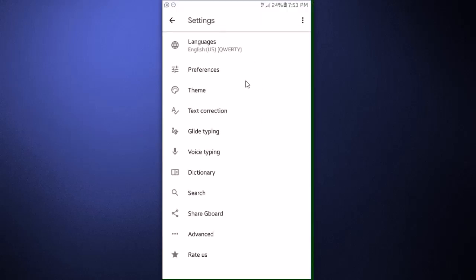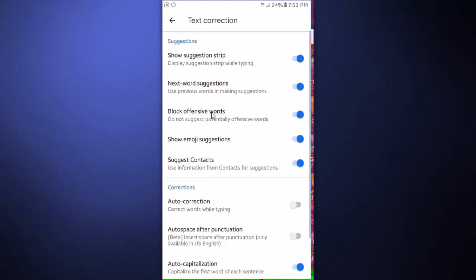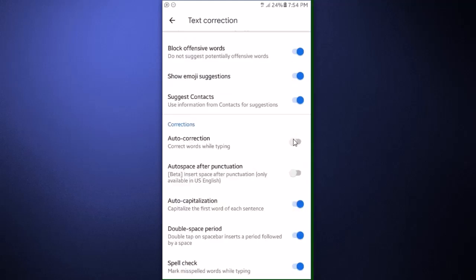Open it. You are going to change the setting here. It's going to open a setting, but at first it's going to ask you to make this keyboard your default keyboard. It's going to ask you to make it the default keyboard. But then after that, you go to this setting, text correction. Make sure you switch this off. Auto correction, switch it off, so it is off now.